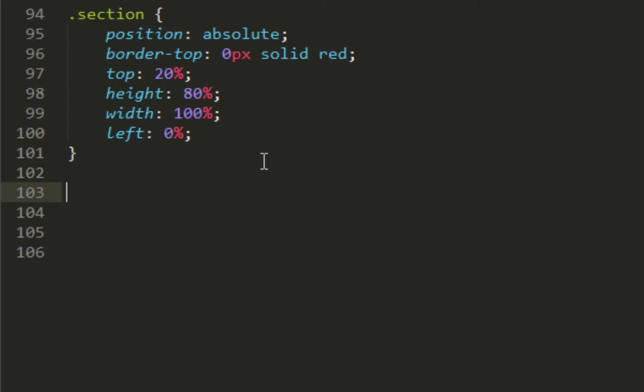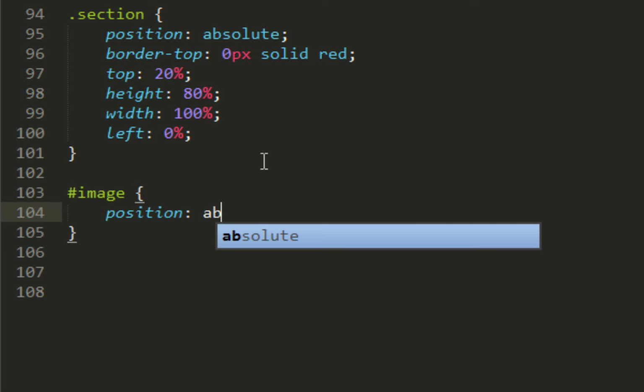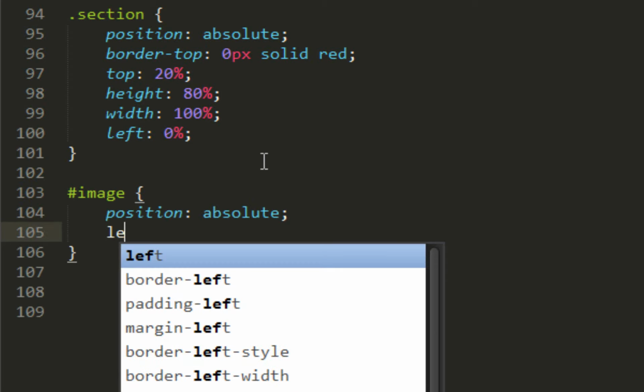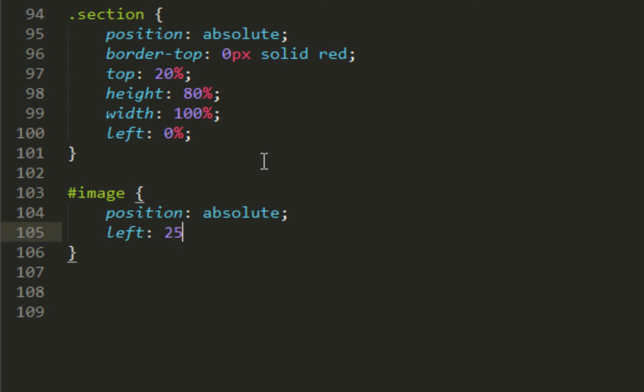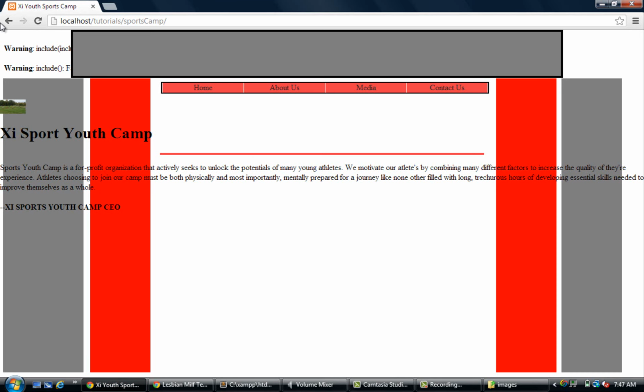Next, we want to work with the image that we have brought into HTML, and that can easily be done just by using absolute left. Set this to 25%. Top 0%. Refresh.